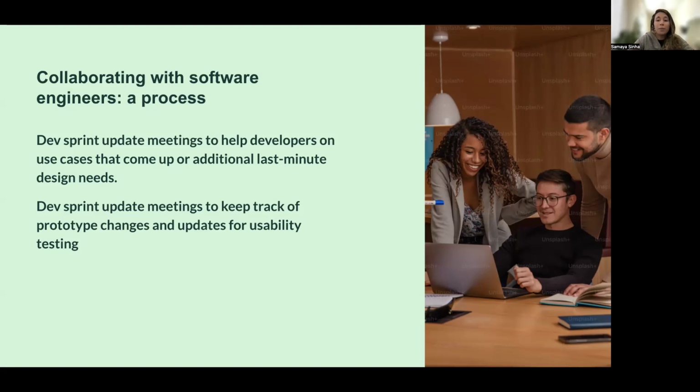And dev sprint update meetings tend to happen on a daily cycle or weekly cycle, depending on the team. Dev sprint update meetings can also be used to keep track of prototype changes and updates for usability testing. Researchers can also get a download of what changes are being made to the prototype so that they can better plan their user testing during the process.